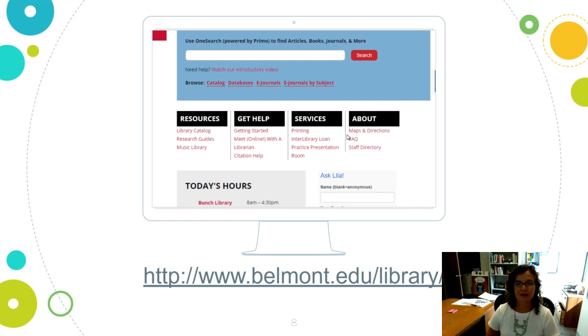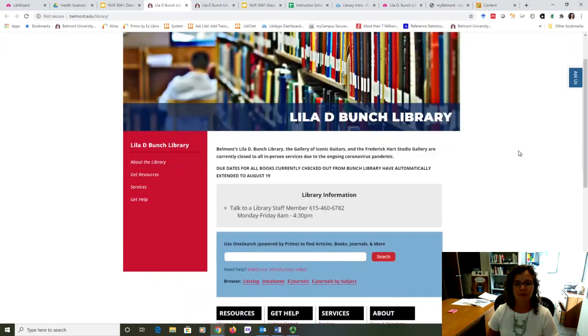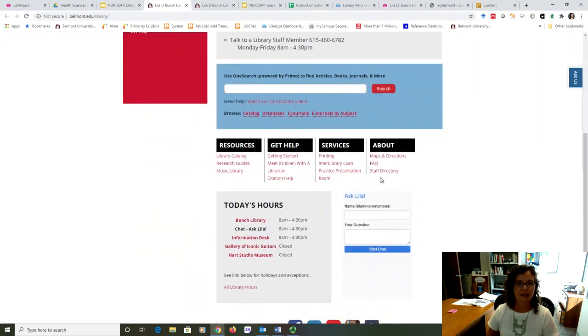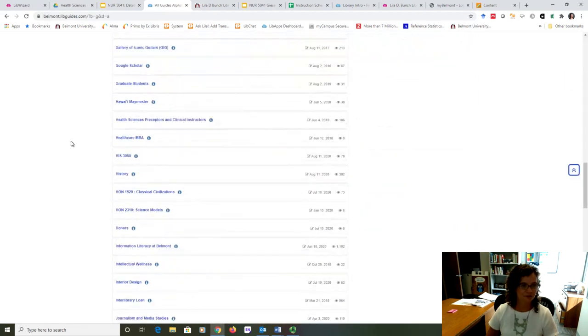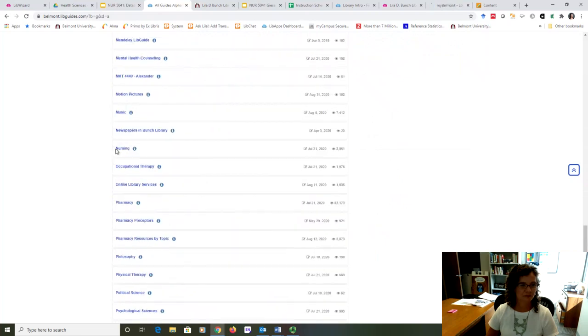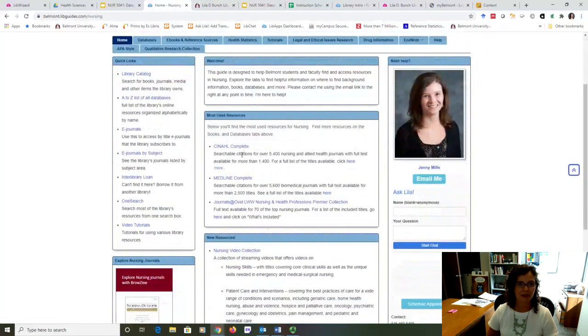So we're going to start at the library's homepage again, belmont.edu/library. So I'm going to go ahead and go there now. And I'm going to go to the research guides and scroll down to find nursing. And from here, you can see all of the main databases that you're going to use on this first page.